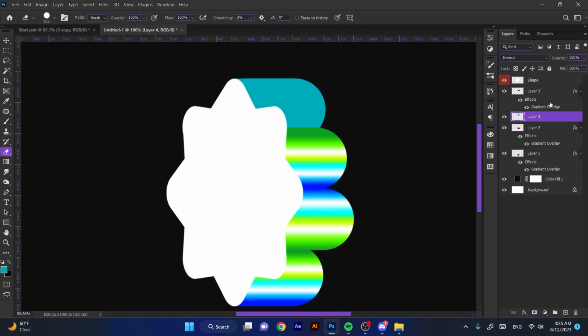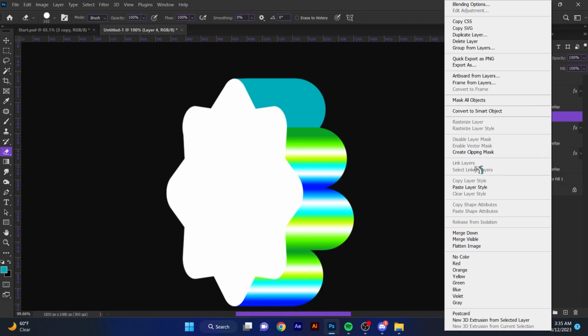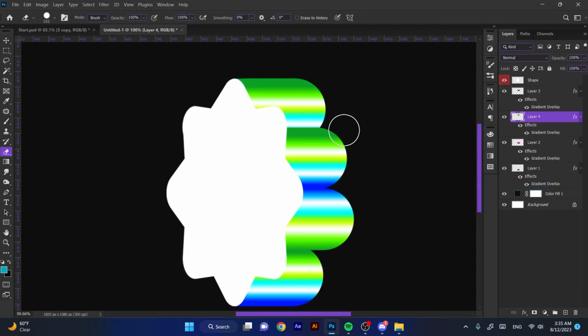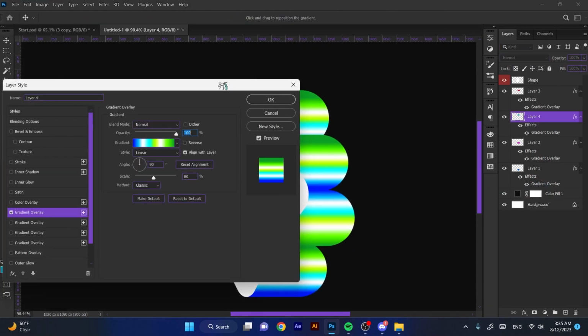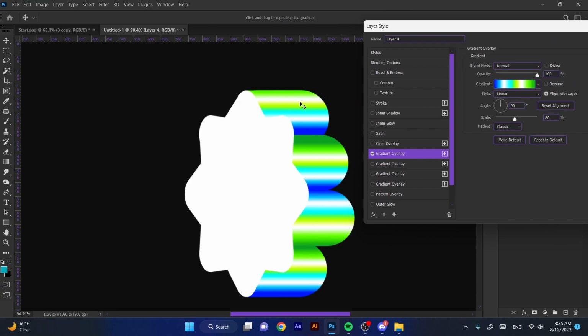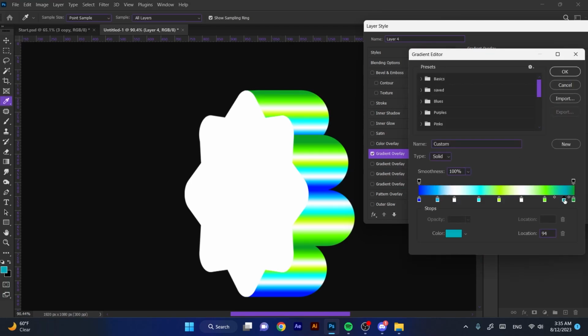Now press on layer 4, right click on it and choose paste layer style. We want to change its position. Maybe even reverse it if it works. But it doesn't. We can even change the gradient if you want.